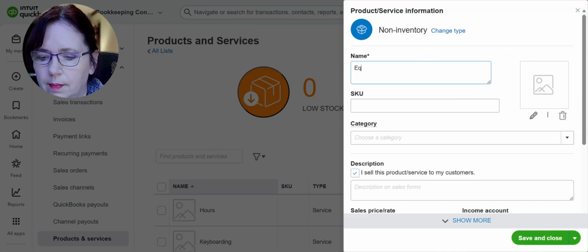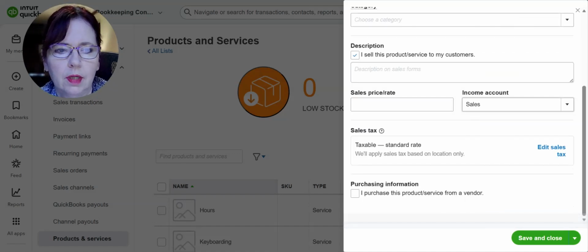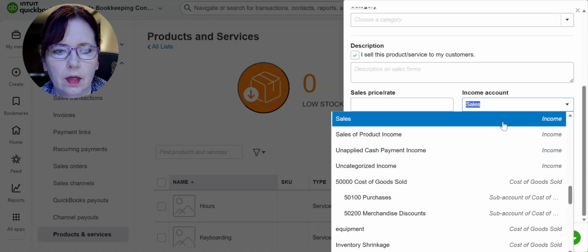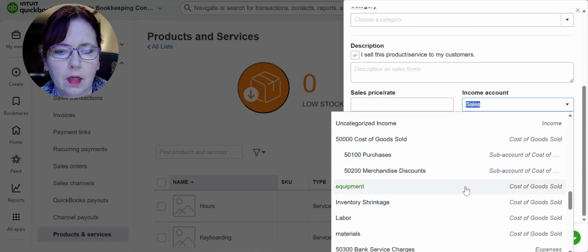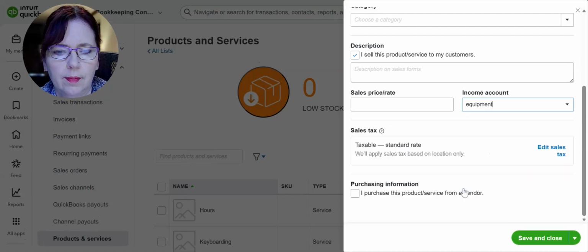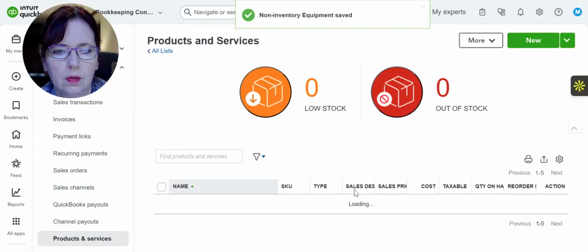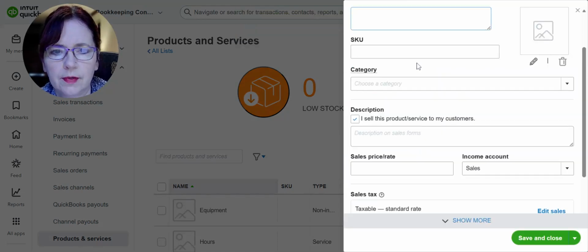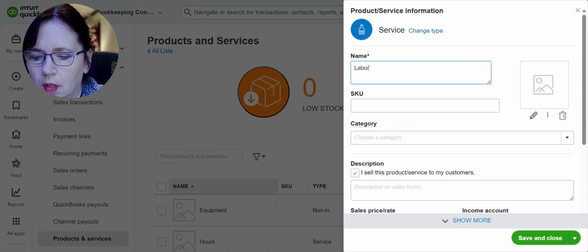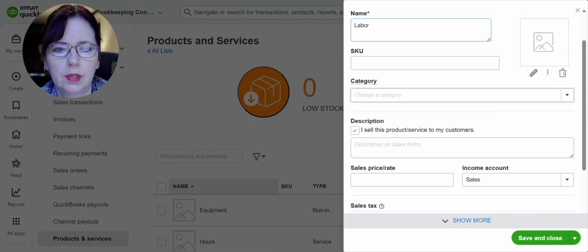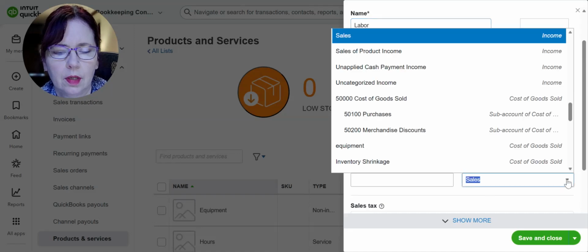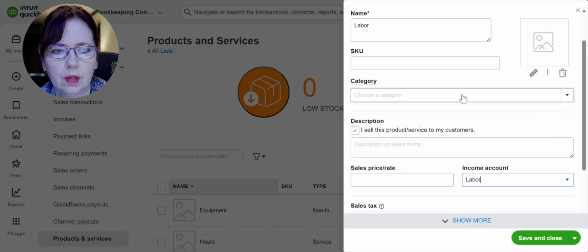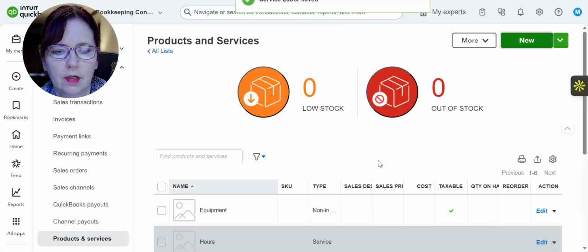Non-inventory, and this is the equipment. And we're going to go down here, and we created that under cost of goods sold already, right? We're going to hit equipment, and then we're going to save and close. And then we're going to do service for the labor. So we'll hit labor. We'll go down here. And labor is also under cost of goods sold. We're going to save and close.